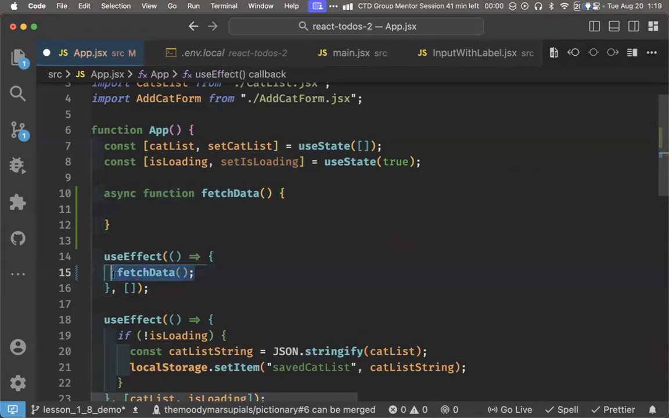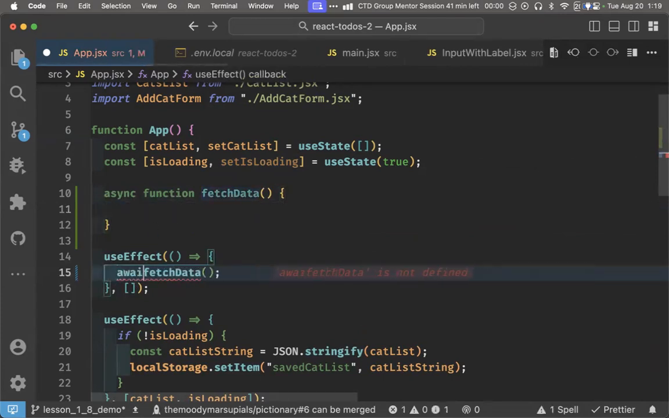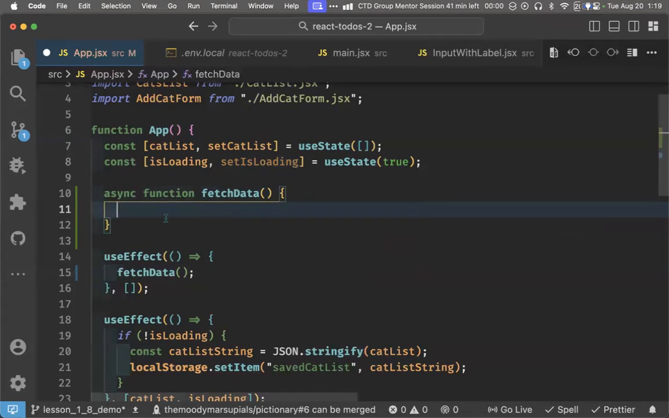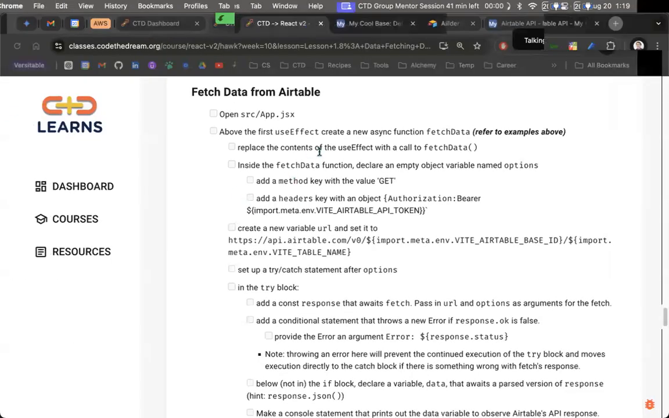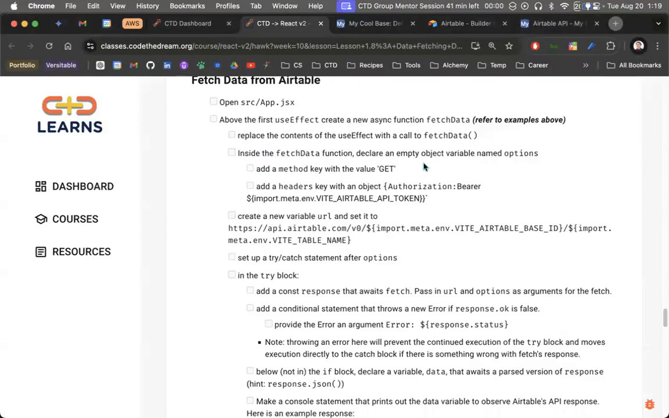We don't need to wait for fetchData to finish, because fetchData itself is going to be the one responsible for altering our state. If we wanted to return something from fetchData, then we would need to await it here. But we're not returning anything from fetchData. It's going to manipulate the state itself. Okay, replace the contents with fetchData. We did that. Inside the fetchData function, declare an empty object variable.